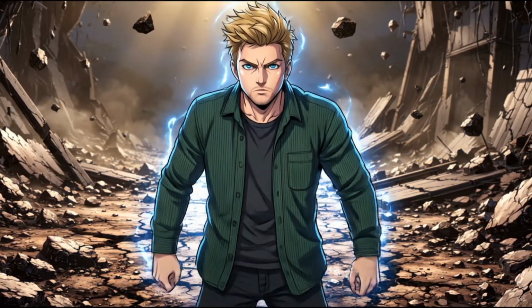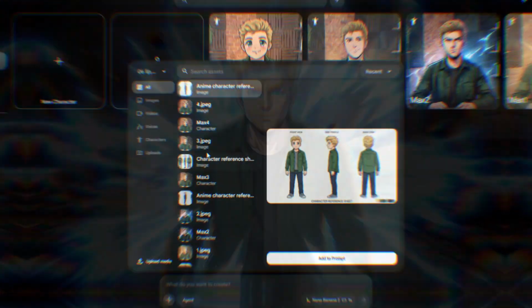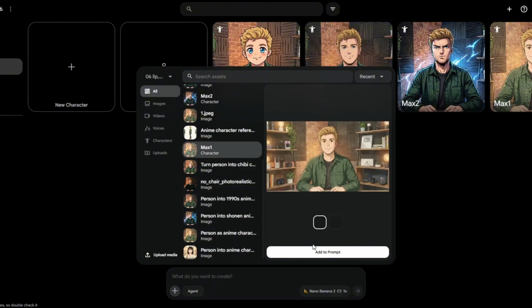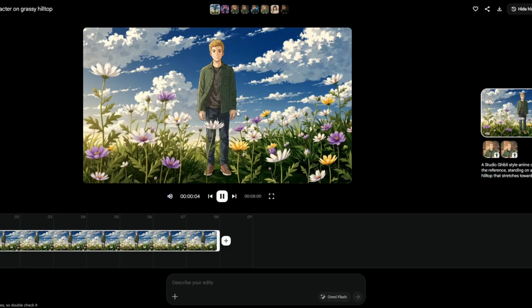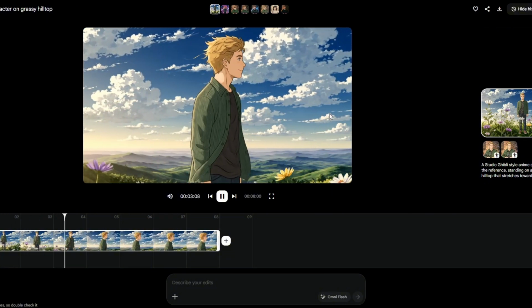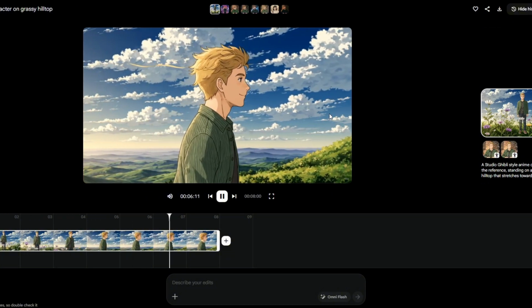Okay, now the part everyone waits for. We make it move. This is where it stops being a picture and becomes something real. We're going to animate it. Take your anime image, the one you're happy with, and drop it into Google Flow. Flow can take a still image and turn it into a moving video. So I upload my anime self and prompt.